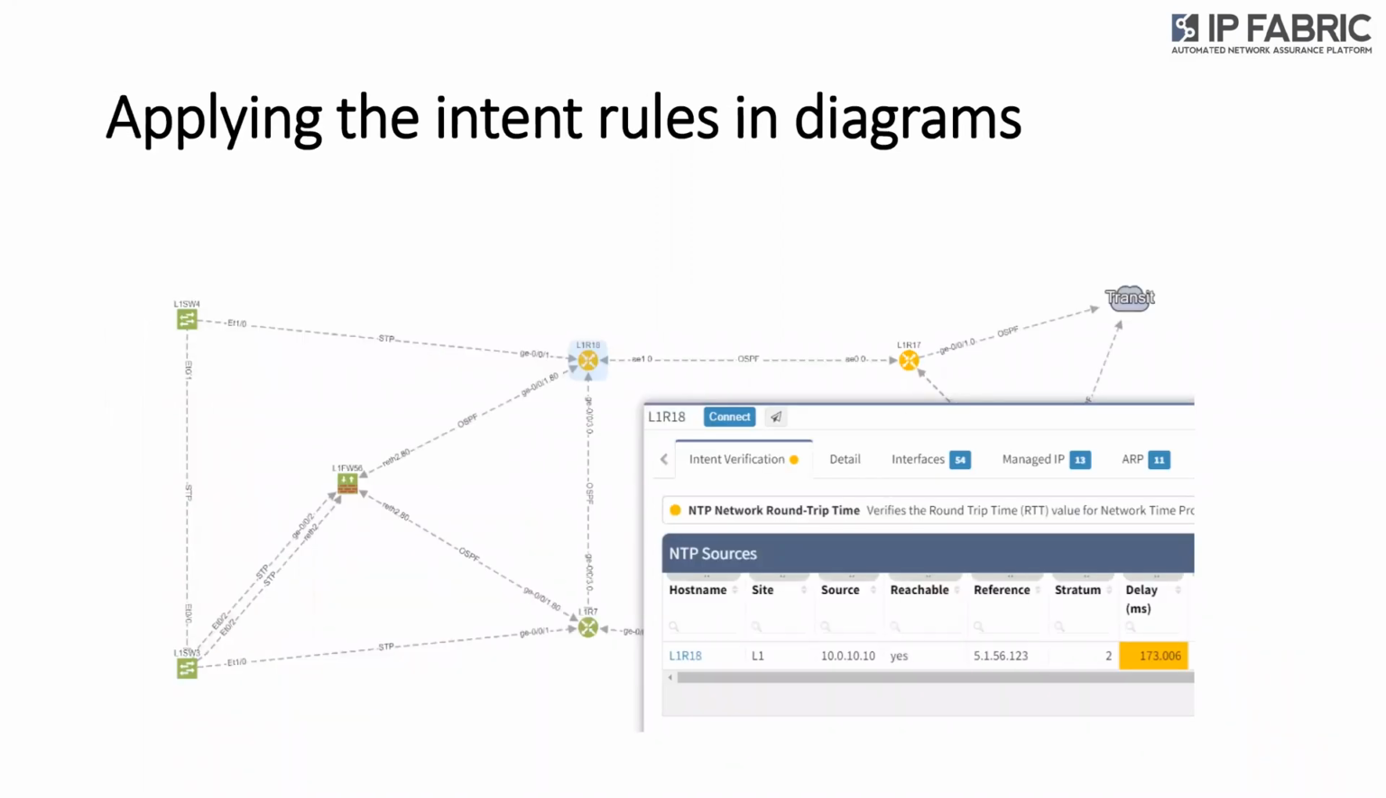Then, after we create our intent-based rules for the device hardening, we will see how we can create a simple dashboard widget. With the help of the widget, the rules can be easily applied in diagrams in a way that we will observe directly in the diagrams: is this device compliant with our NTP or SNMP rule, or is there anything wrong? We will have a look at that.